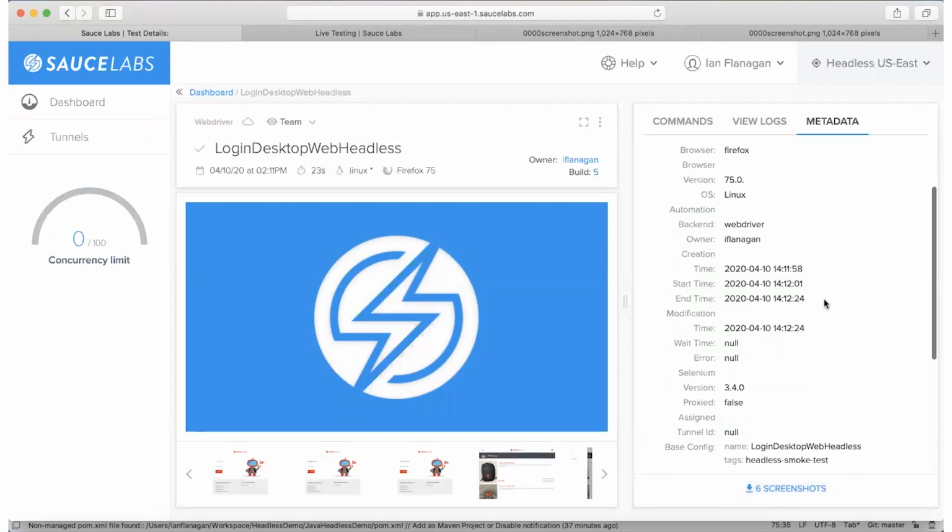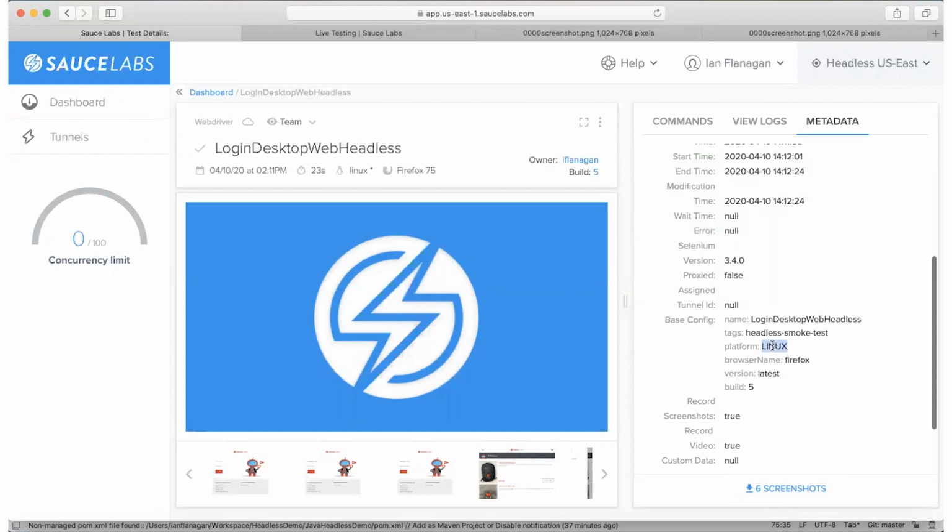Also, if you notice here that this ran on Linux, so our headless environment is leveraging containers and not virtual machines. So the containers are running the Linux operating system only. And at this juncture, we're only supporting the current 3 versions of Chrome and Firefox.